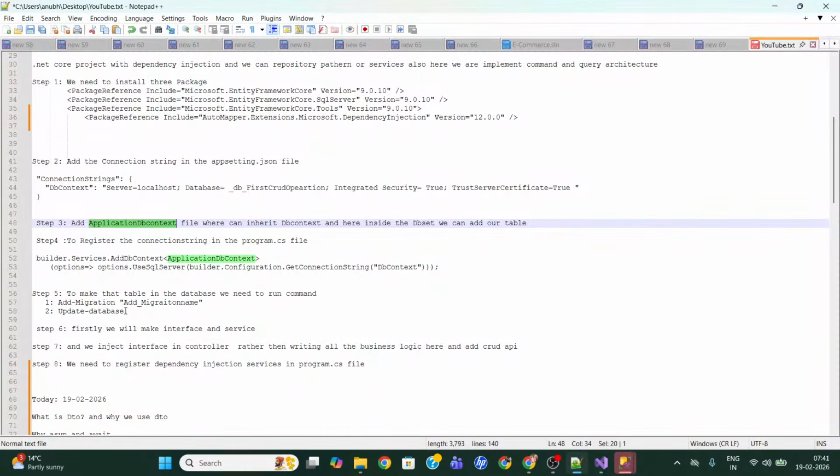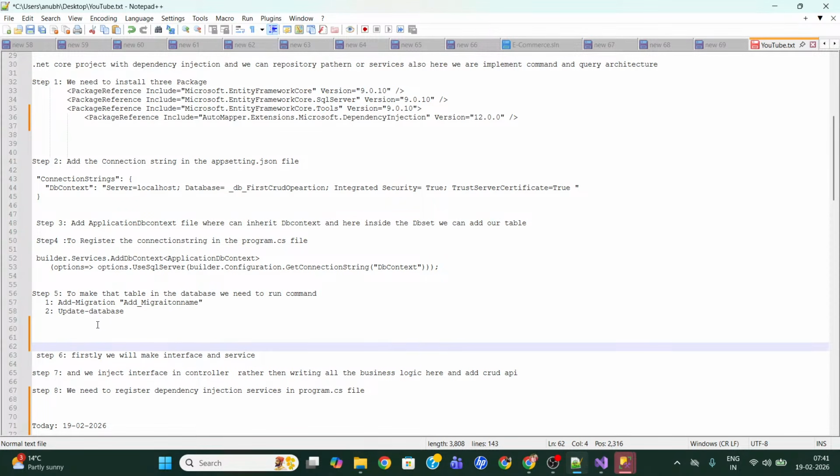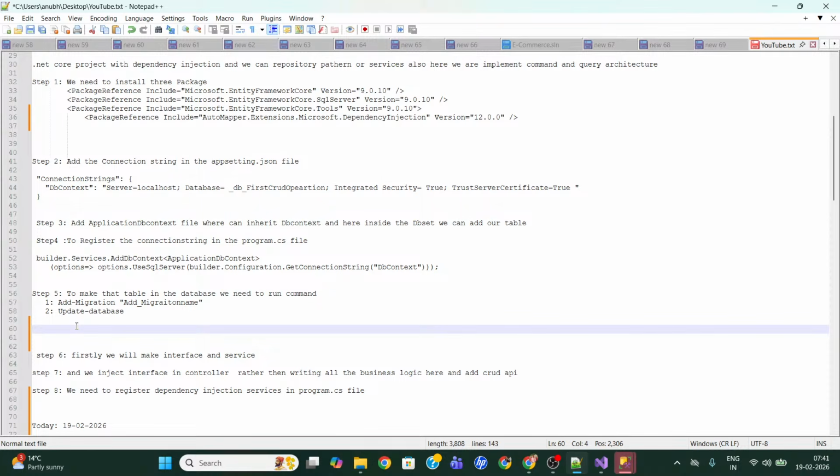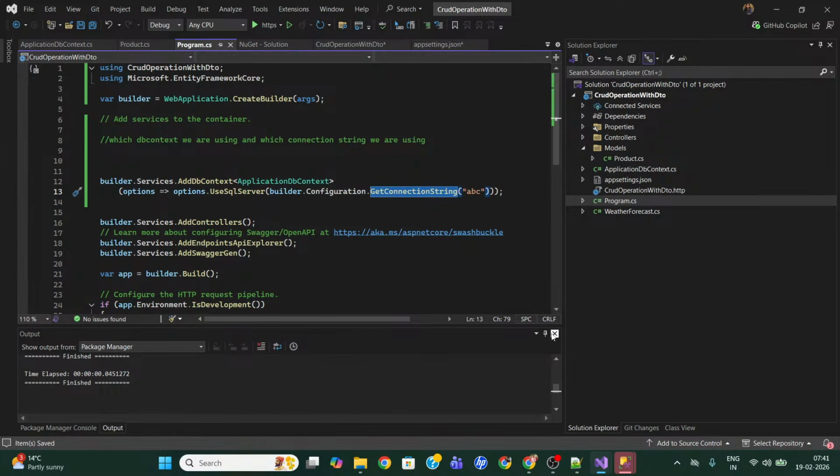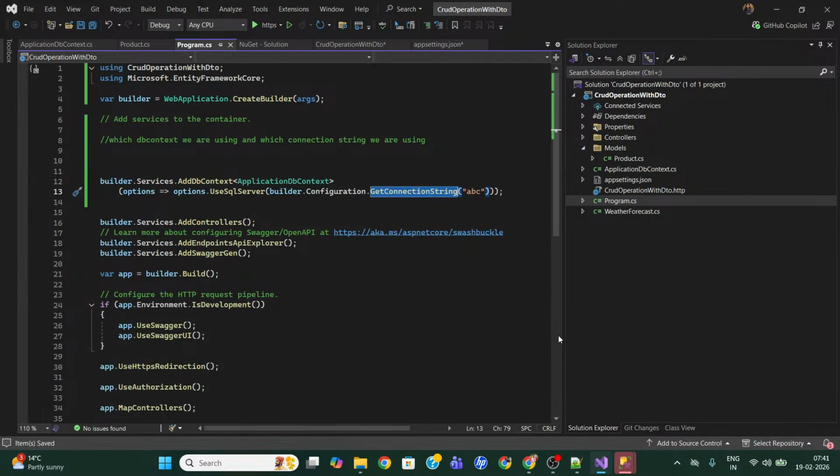Next, we need to add migration or update database firstly, and in step 6 we will create an interface. But for now we can add a next step, we can make DTOs first, and rather than directly passing our domain table here in the interface, we can pass a DTO. We can communicate with the DTO rather than directly giving our domain model, users or products, that we create. So next step will be add migration and update database.